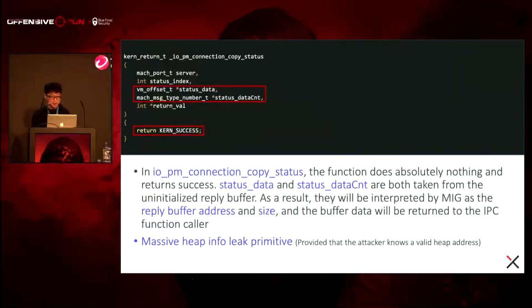And this one was pretty funny. It's in this MIG function, IOPMConnectionCopyStatus. The function does absolutely nothing and returns. And this leaves the output buffer pointer and the output buffer size uninitialized. And the end result of this is that whatever address was stored in the output buffer pointer is interpreted as the start of the buffer to send back to the user. And whatever uninitialized value was in the buffer size is interpreted as the buffer size. And the buffer data will be sent back to the caller, and this effectively creates a massive heap info leak primitive.